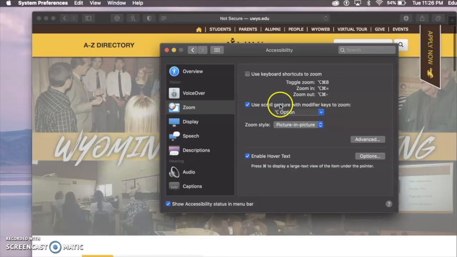And if we go back, so that was that effect. To do the magnifying glass, you must have the zoom style picture-in-picture. And if you have the full screen, all it does when you hit the option key and you scroll in, it just makes your whole screen bigger. So it's just like different options, whichever one you like.